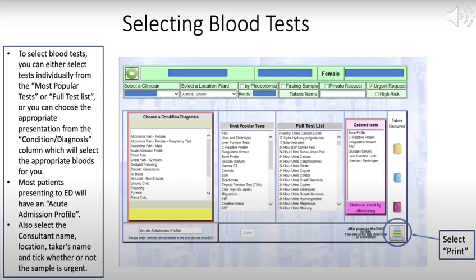After doing so, it will pop out for you a number of ready-chosen conditions like abdominal pain, acute admission profile, delayed poisoning, GI bleed. Once you choose one of these conditions, the system will automatically select a set of investigations and they would be shown on the right hand side as the ordered tests. If you would like to pick your tests individually, you can choose from the full test list or from the most popular tests.